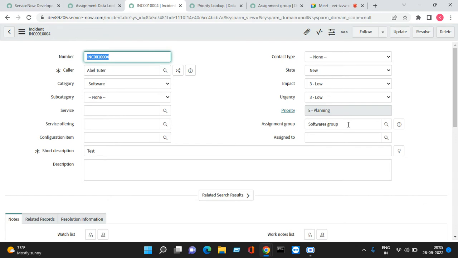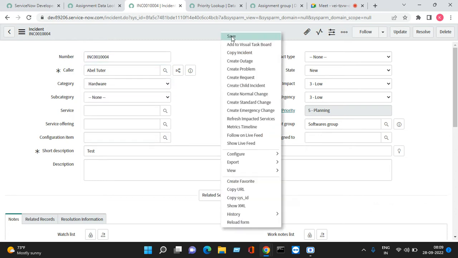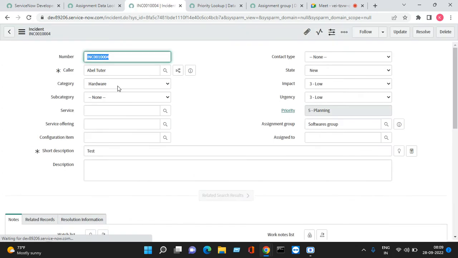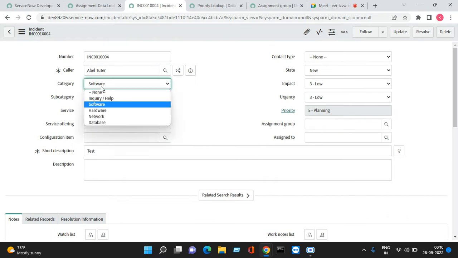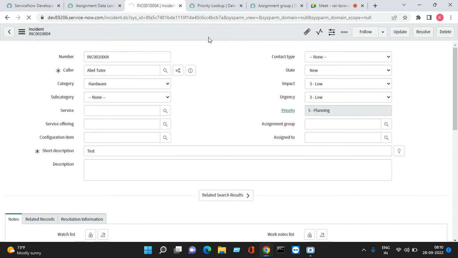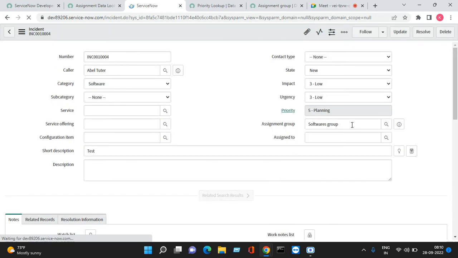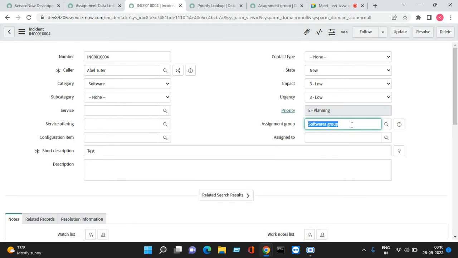Also, one drawback is that this assignment lookup will run only at the time of insertion. It will not run once the record is updated. For example, if I change software to hardware and save, the assignment group stays software. Now if I change it back to software, it should be like this. Most of the time this assignment lookup runs only at the time of insertion, though it can also work on updates, but mostly we do it from insertion only.